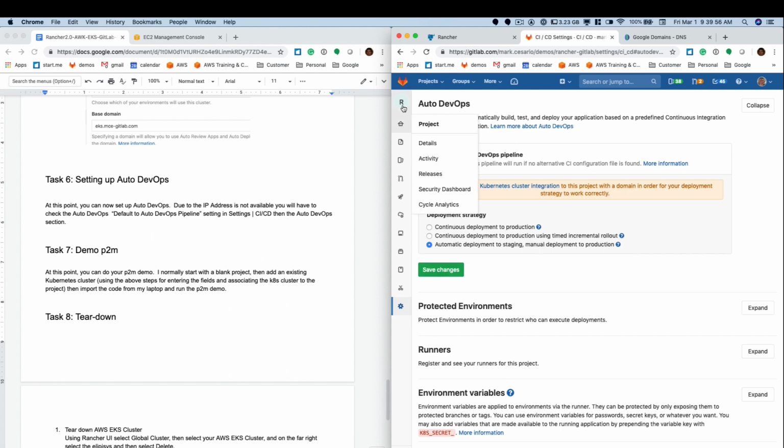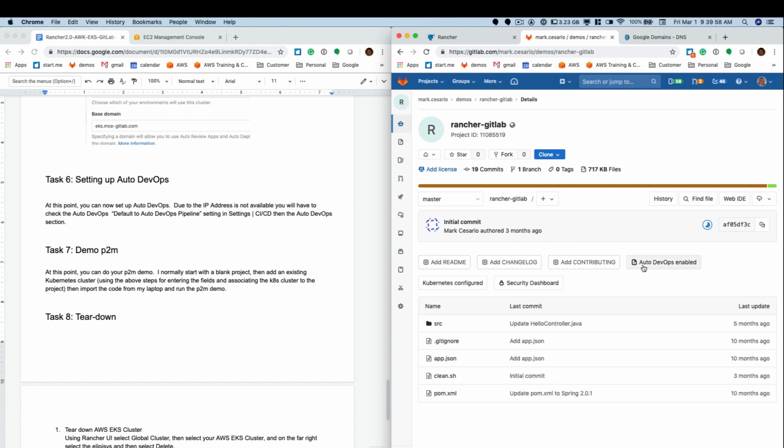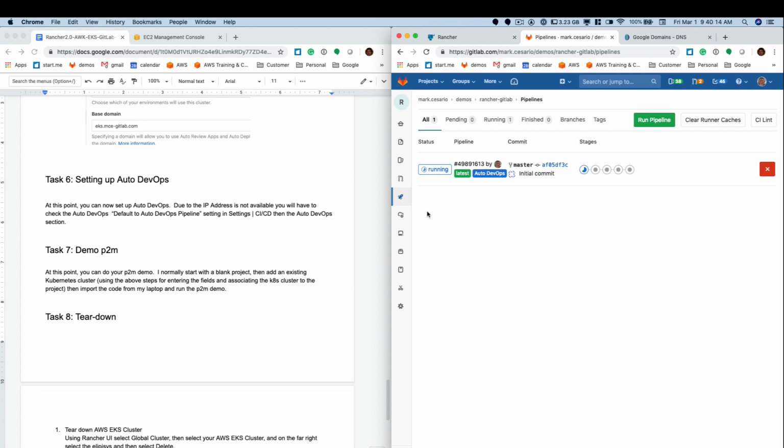All right, let's just verify we're good to go. We have Auto DevOps enabled, and we have Kubernetes configured. At this point, we now have our project here. And if we look at our pipeline, let's see what's happening. We haven't made any changes to it yet, but there it is. It's running. So we added Auto DevOps.